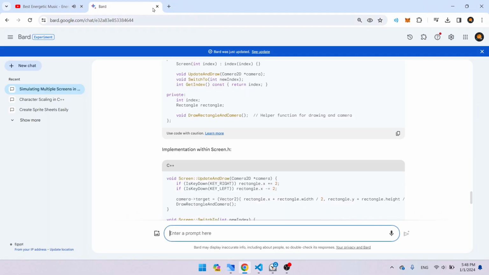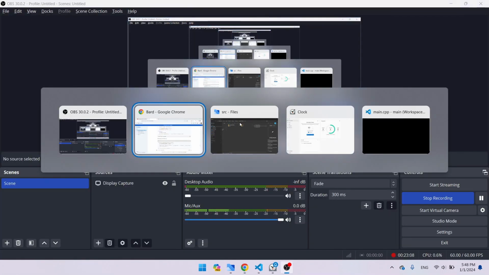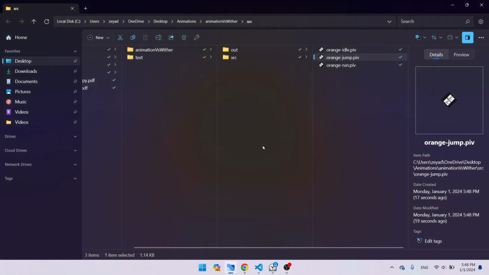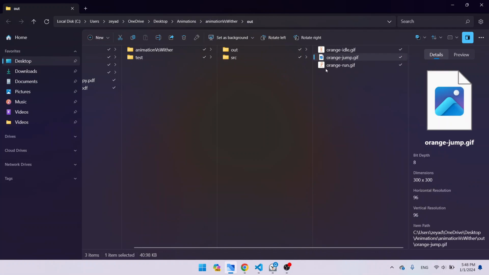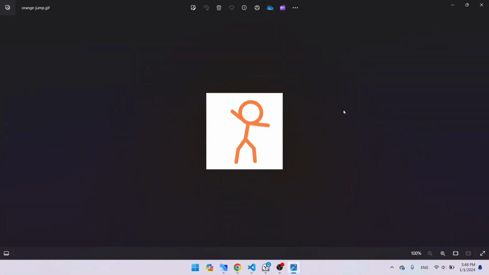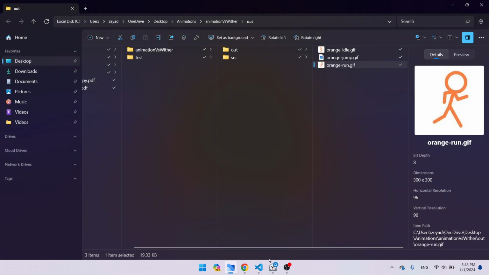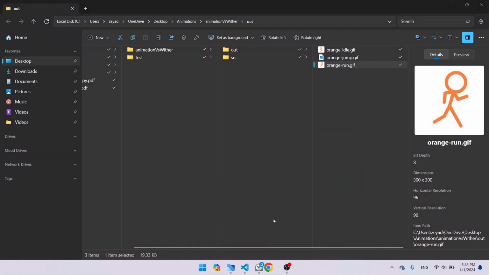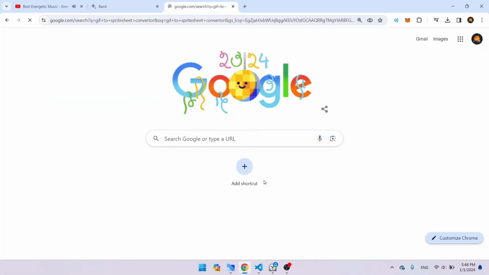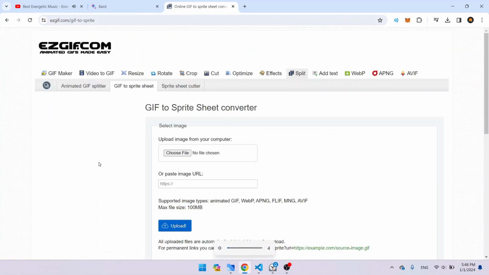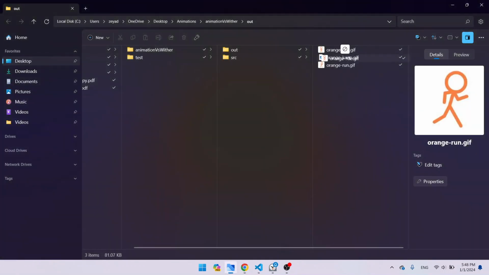Now for our second stage. Still recording, good. Okay, and I'm finally done making all of the animations: orange jump, orange idle, orange run. We need to convert those GIFs to a sprite sheet, so a GIF to sprite sheet converter. This one looks good, and let's start uploading our stuff.